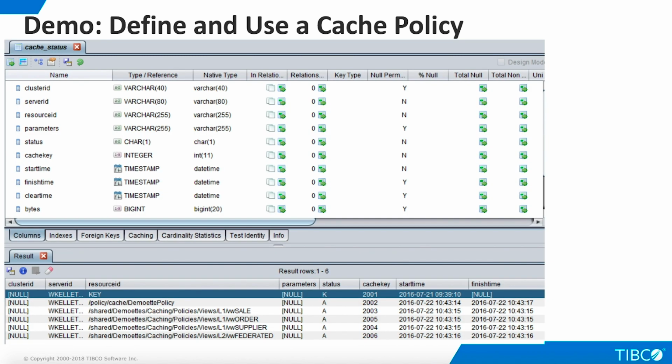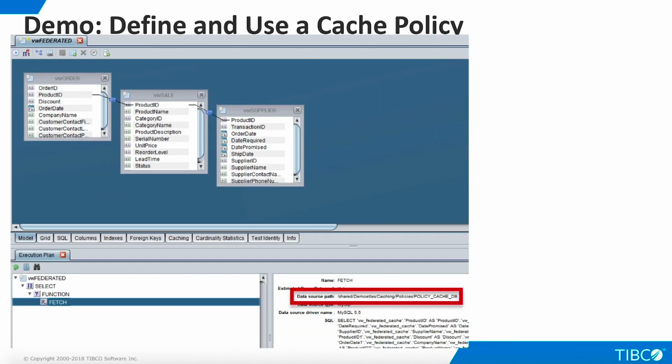You can verify the start and end times of all the refreshes by opening the cache status table. You can check the fetch statement in the execution plan on any of our views to verify that the data is coming from the cache.